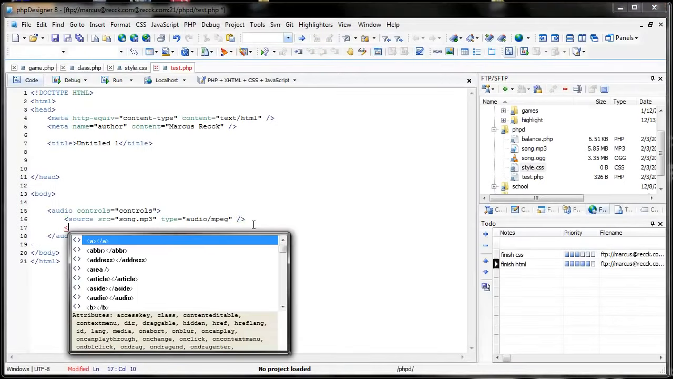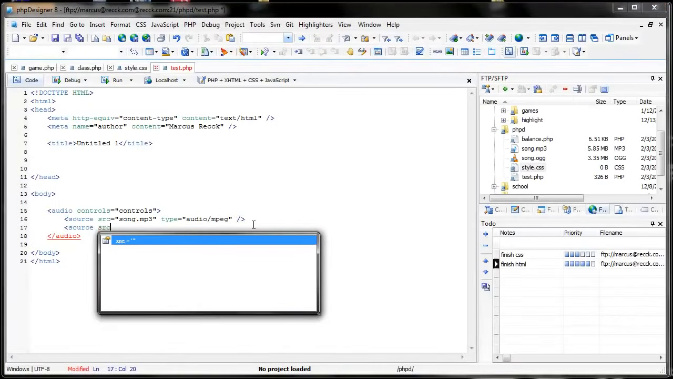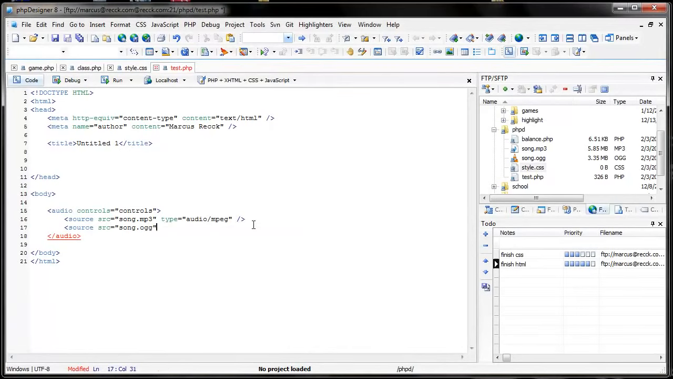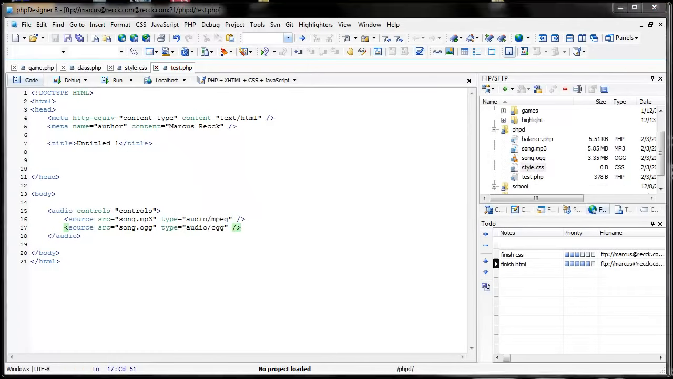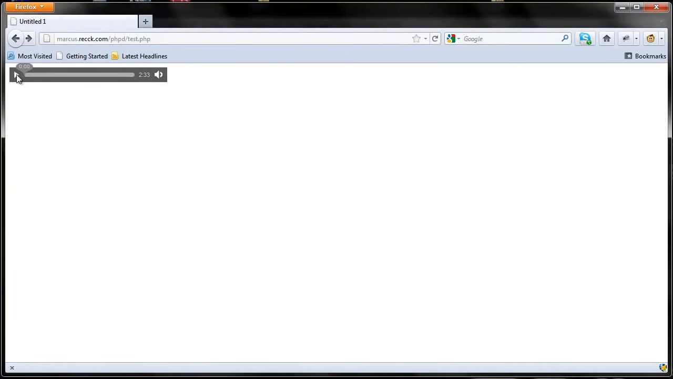But luckily, I have an OGG form. You have to specify the type and close it, and it's going to load. When I come back, it's going to reload. It's going to show you that it's loading it, and now the file's been loaded. You can start playing it.